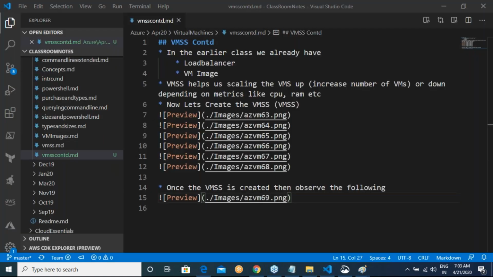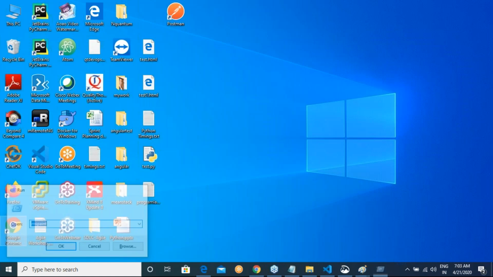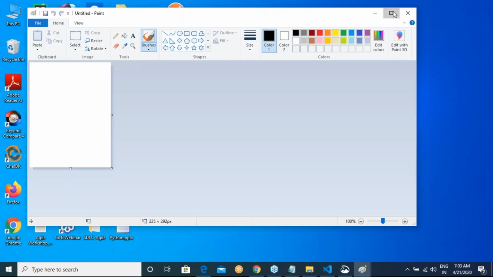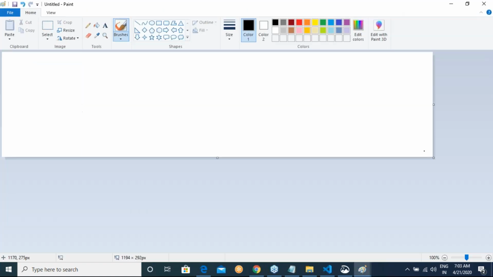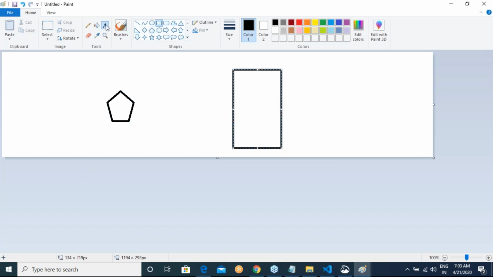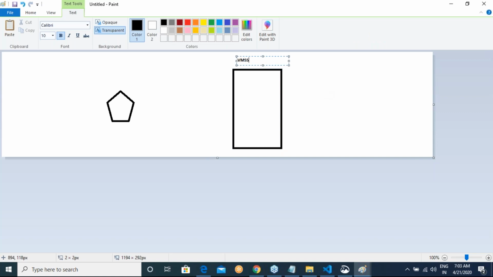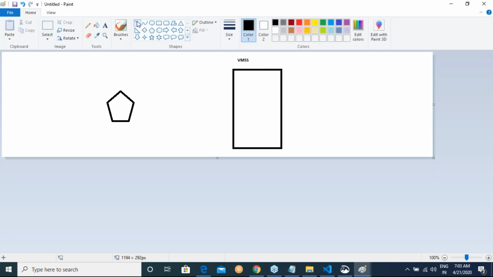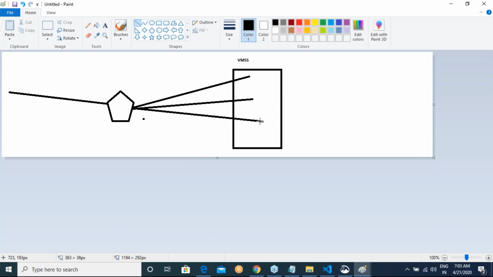But what is the architecture? What is happening over here? If you remember yesterday's image, we'll have something called a load balancer in front of it. And in the back end of this load balancer, we'll have the VM scale set. Your users will be sending the request to the load balancer, and the load balancer will forward the request to one of the VMs in your VM scale set. Yes, I think this is what we have discussed.